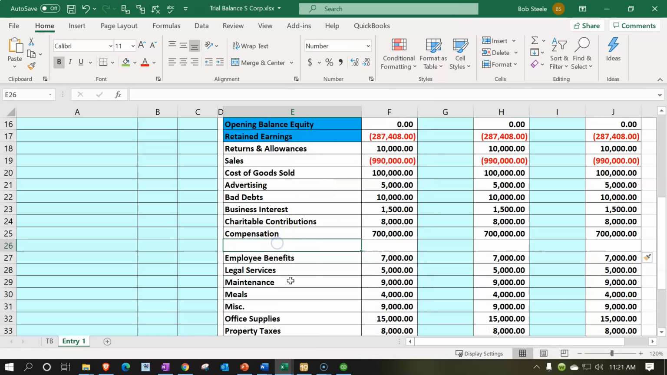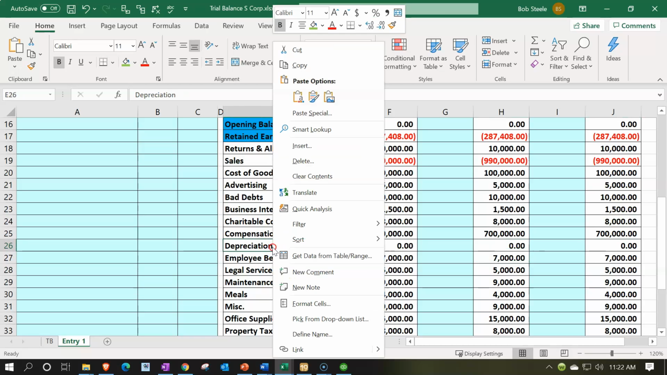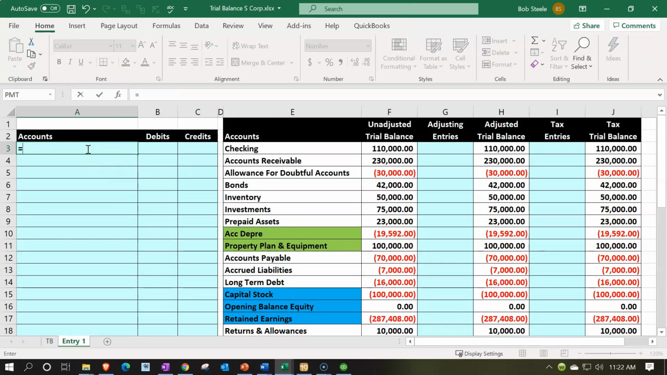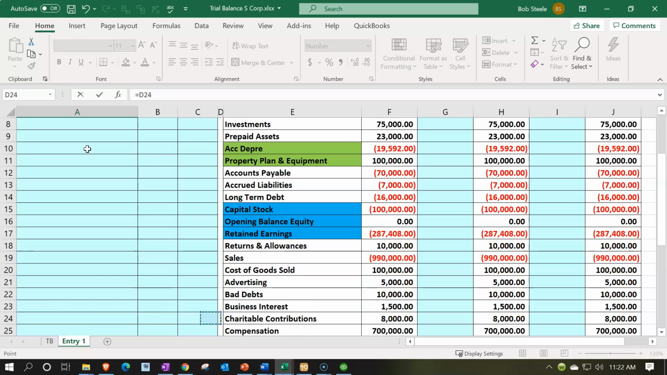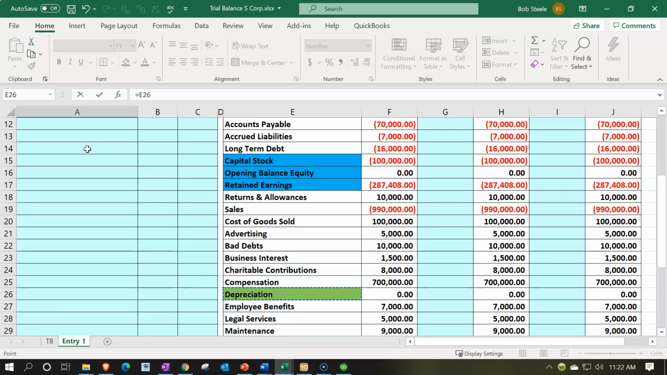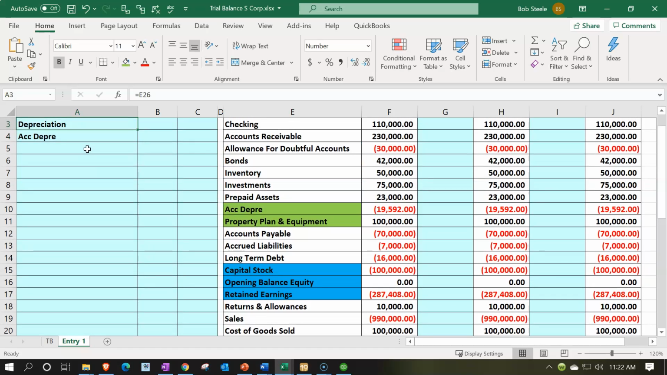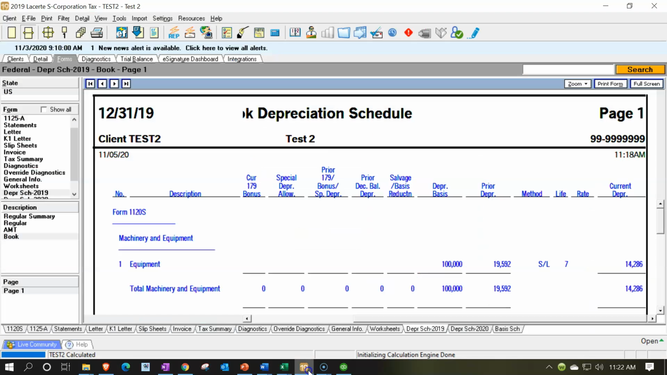So I have another item, and this is going to be depreciation. I'm going to put a 0 here. Notice it populated the 0 across now. I'm going to make it green to indicate that's the one we are working on at this point in time. We're going to do the standard adjusting entry for depreciation, which is a debit to the depreciation and then a credit to accumulated depreciation.